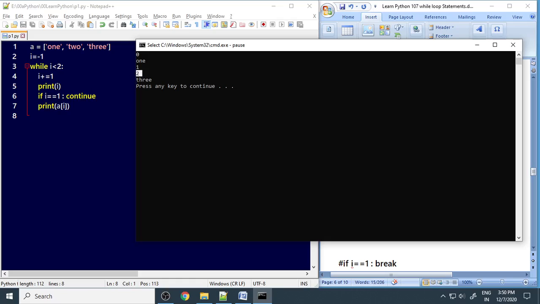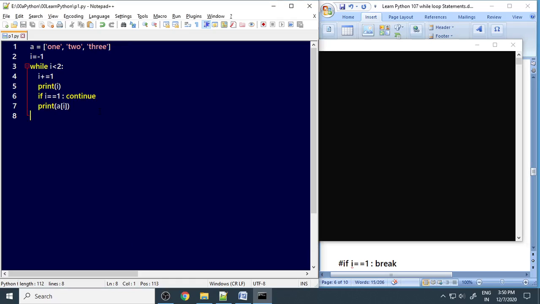Then 2 is equal to 1, false. Then 2, a of 2, 3. So therefore the item 3 is printed here. So that's how the continue statement works. So continue will not execute the rest of the code. Once this continue is executed, the rest of the code will not execute, but will go back to the loop. So this is about the continue statement.